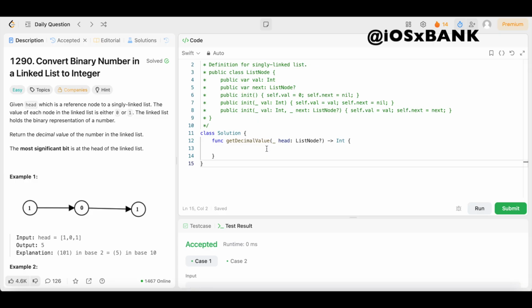All right, y'all, we're back again, another day, another LeetCode problem. Today we have question number 1290, convert binary number in a linked list to an integer. The difficulty level is easy, but don't worry because you already know we're going to keep the solution as simple and easy to understand as possible.